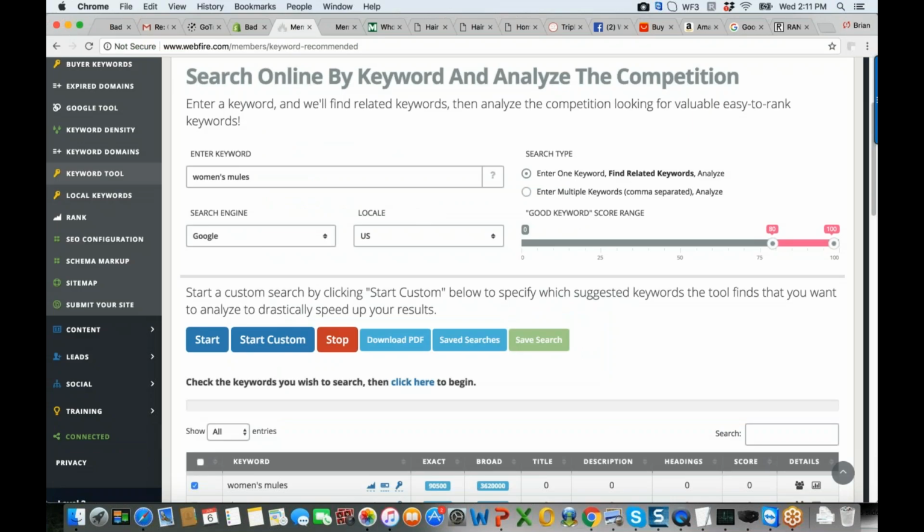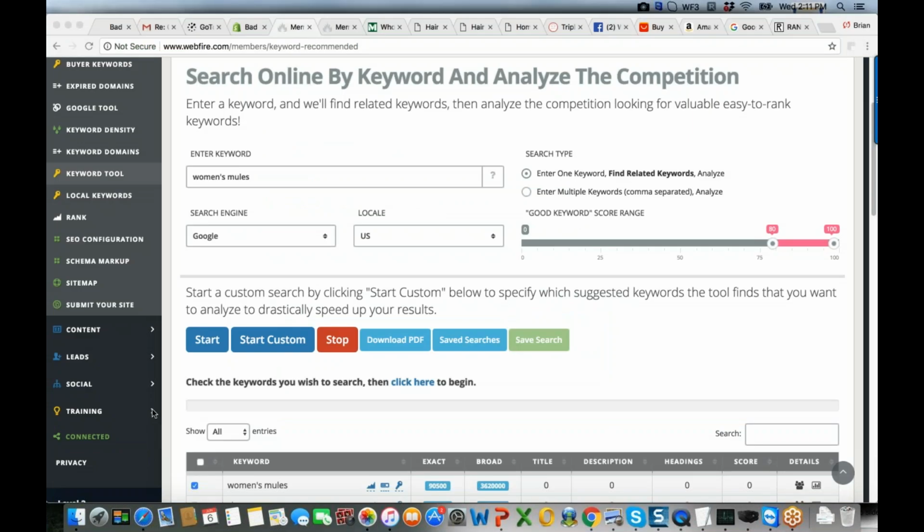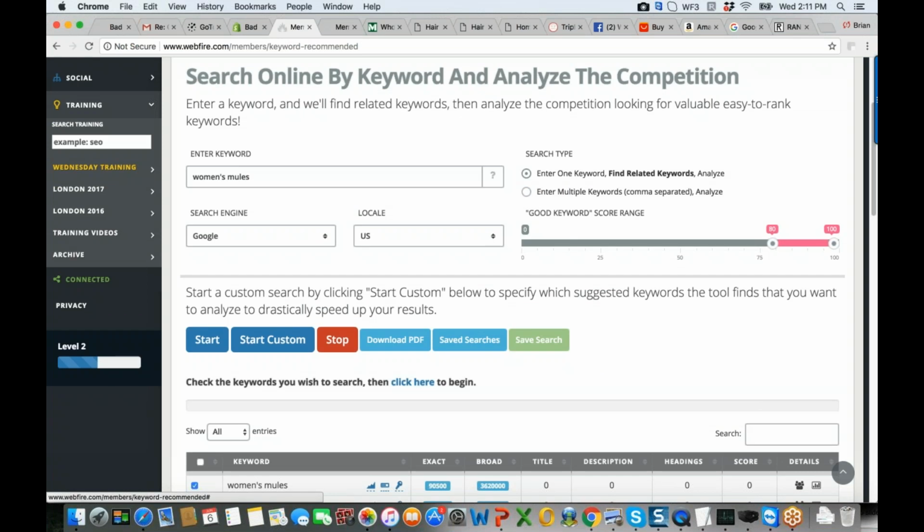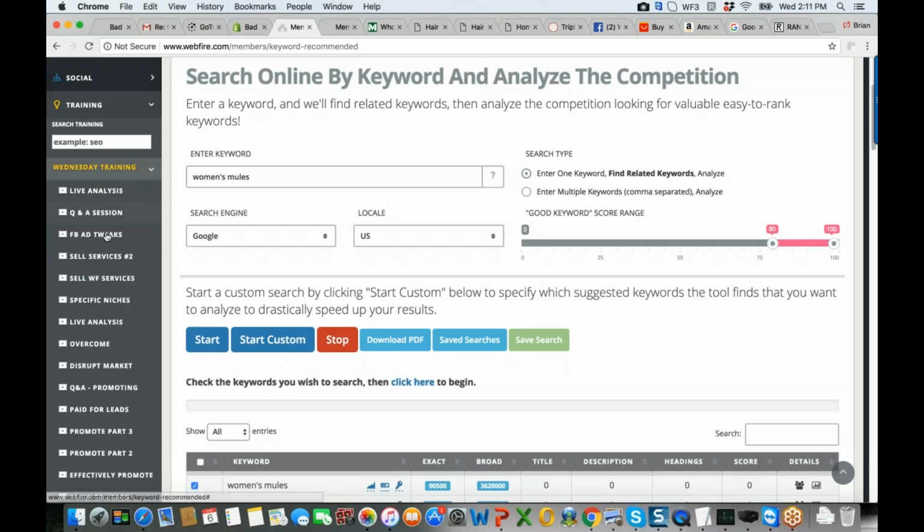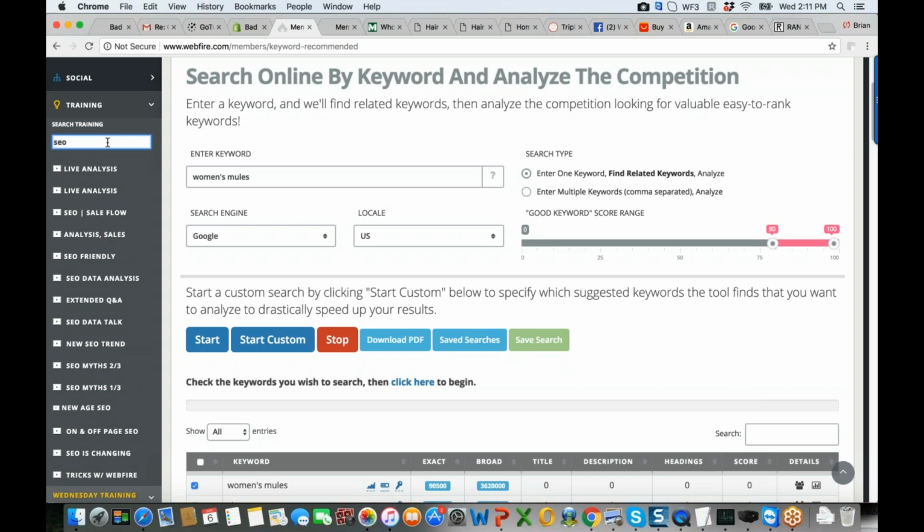Right here, if you go under the training and go to the Wednesday, you'll see a huge list right here with the most recent ones at the very top. Today's call, you'll see there either by the end of the day or by this time tomorrow. And you can also search, like right here, if you want to search for SEO, a bunch of stuff should show up right there. So all those calls would be relevant to you right there.